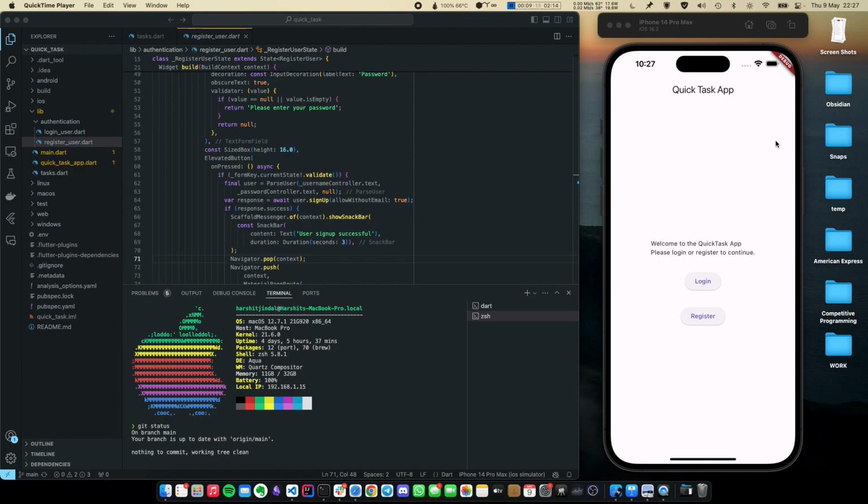So this is the app homepage that we land on, and we have two options. One is to log in and one is to register. So let's say that I want to register for a new account. So I click on register, I put in my username and my password.